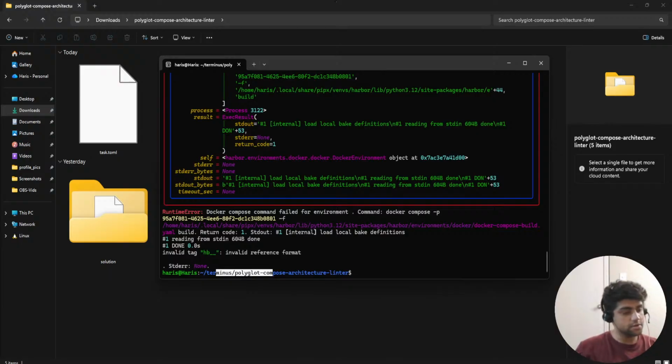What's the real error is the root cause. This is the key line: invalid tag, HB_, invalid reference format. And this line tells us where it comes from. It's because image equals HB_. This is what Harbor is doing internally. Harbor auto-generates a Docker image name like HB_task-name. Your task name is inferred from the folder name, and Harbor is ending up with that. This means Harbor failed to resolve a valid task name, usually because of the task.toml configuration.